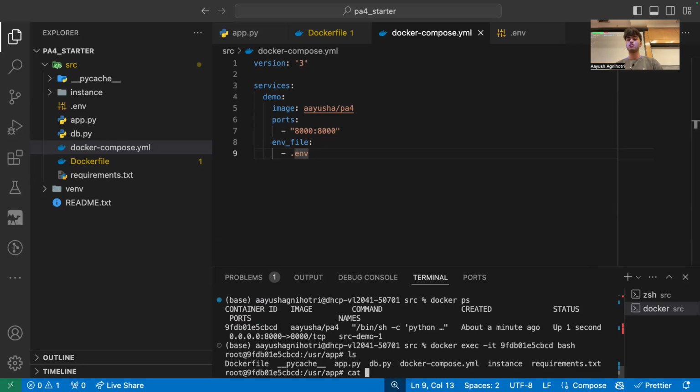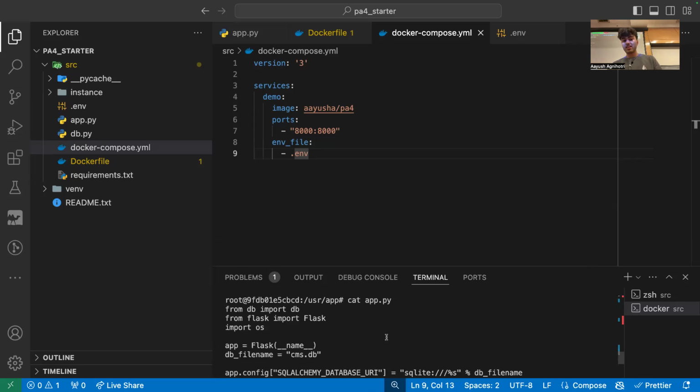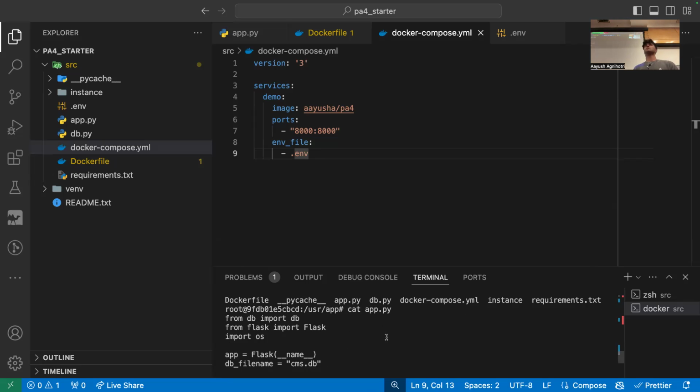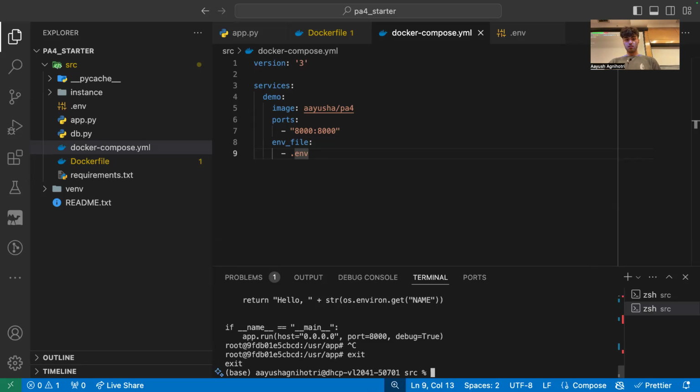I can use cat, which means concatenate. Now that we're inside the container, we're in Linux, which is a different operating system and runs with different commands. So I can do cat and then app.py. And we can see it's the exact same thing we have above, and it's running the exact same stuff. But now it's in this isolated environment that shows us it can't really be affected by external configurations. To exit, just type exit and you leave that.